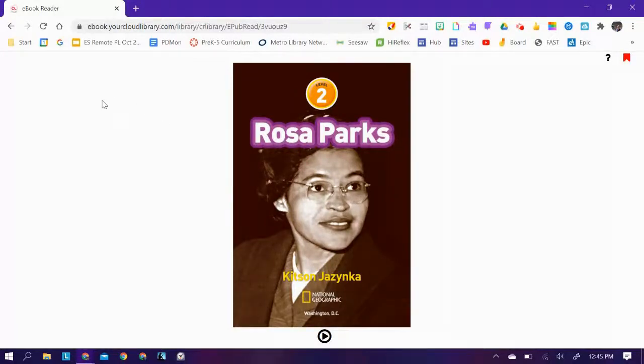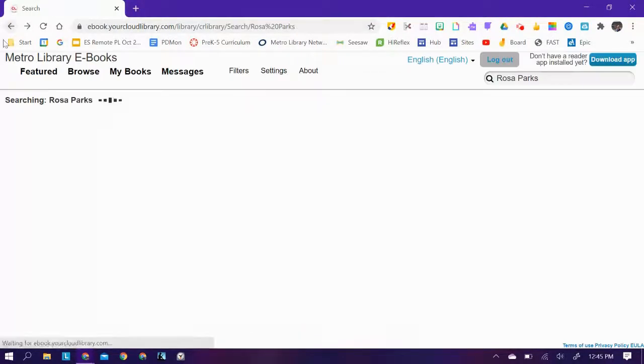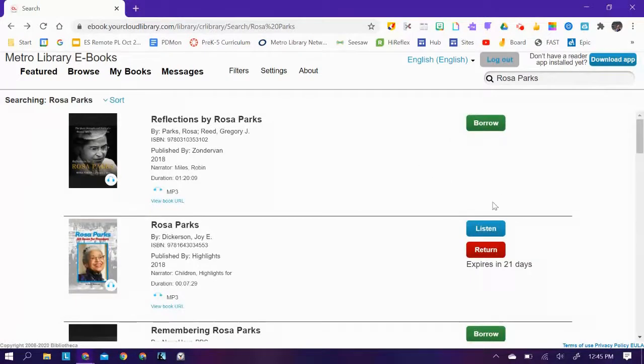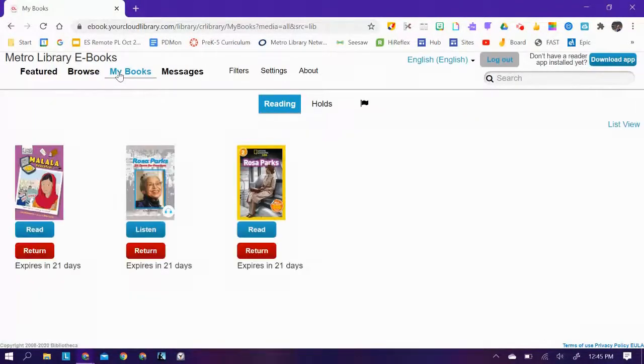Now, in order to get back to Cloud Library, the back button will take me here. So let's say I get done and I leave and I come back. Well, how do I get back to my books? Well, I can go over here to where it says My Books and click on that. It'll bring me to this page that has all of them. And then I can click on it and go right back to where I was reading before.